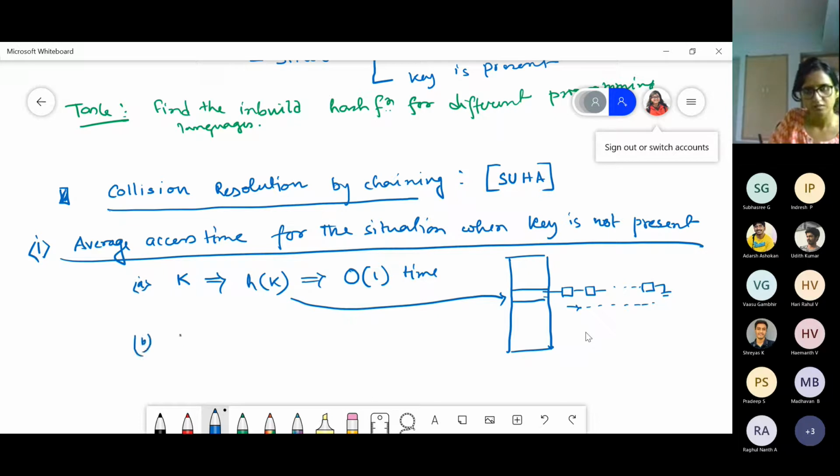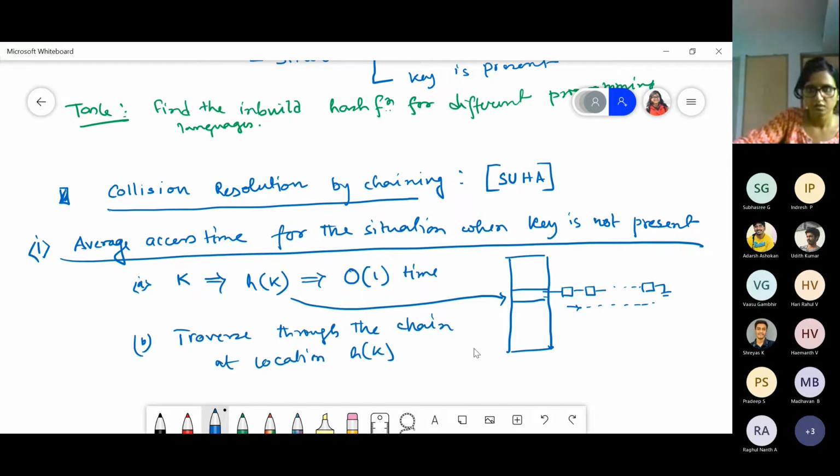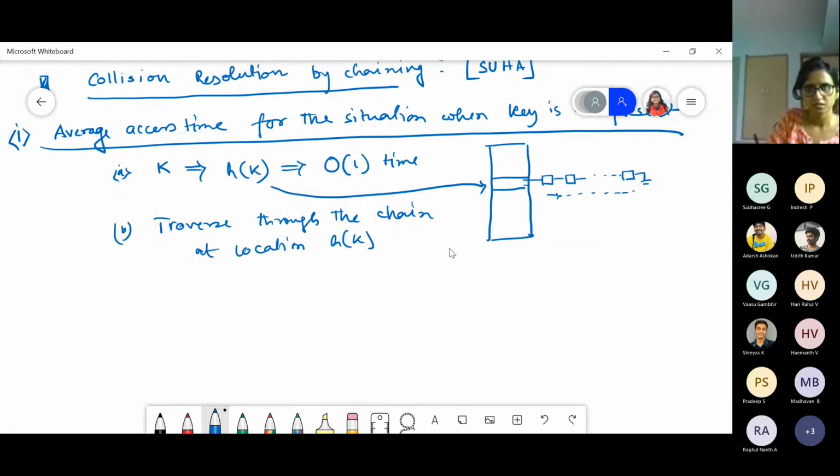So this is the first task, or task A. Second is to traverse through the chain at location h of k. So in that case, how many nodes in general do we have to traverse? If we consider simple uniform hashing, anyone?